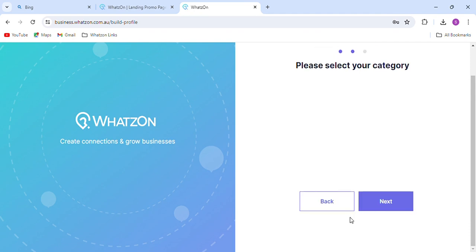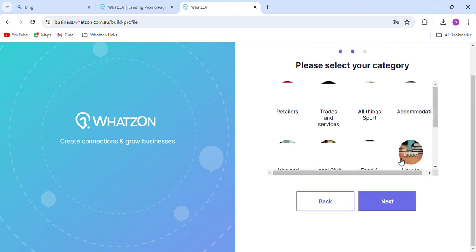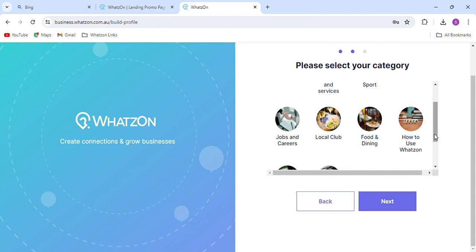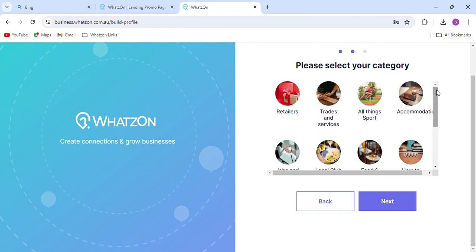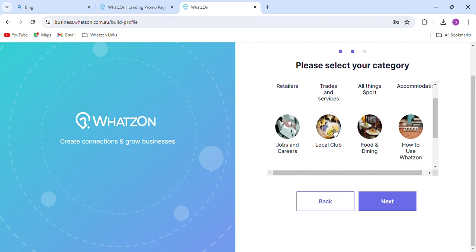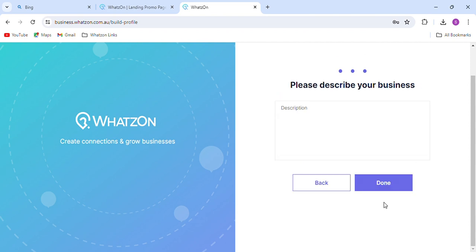Go to next. Now it's going to ask us, these are the categories that show on the phone when you open the iPhone or the Android application. And of course we're a club, so we want it to show under local clubs. We'll select that, see the tick there, go next.